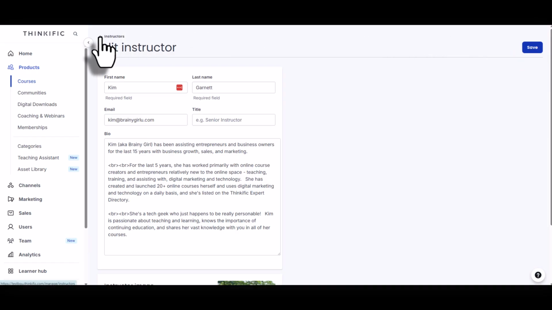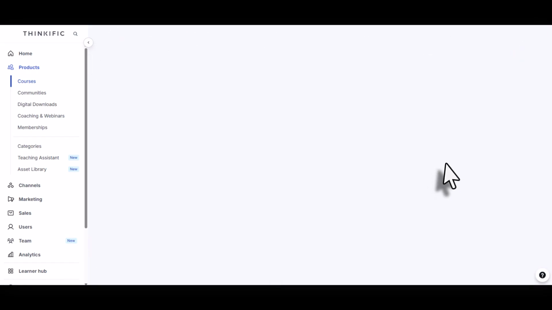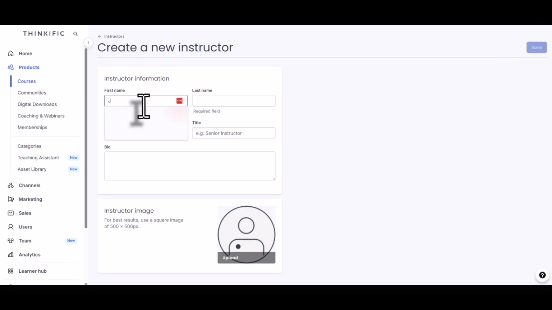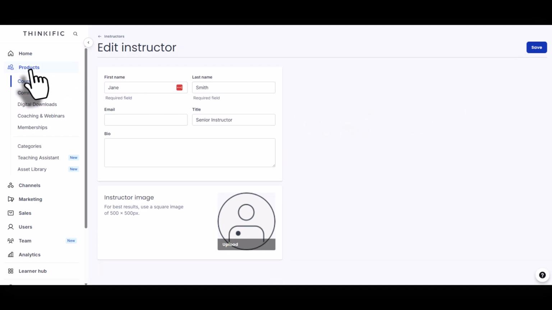We're going to go back to instructors, and then we're going to create a new instructor. And for this one, we're just going to use a fake name, Jane Smith. And again, you don't really need to fill out any other information in here. The only thing you may decide to fill out is the title. So we'll just put in here senior instructor, and then we're going to click on save. All right, so now we have two instructors to choose from when we set up our course.